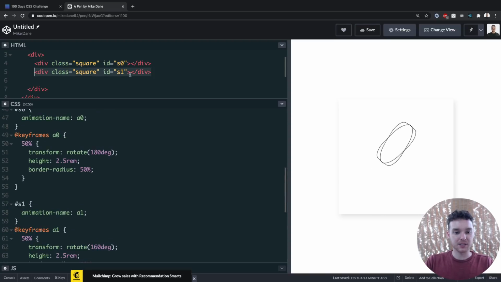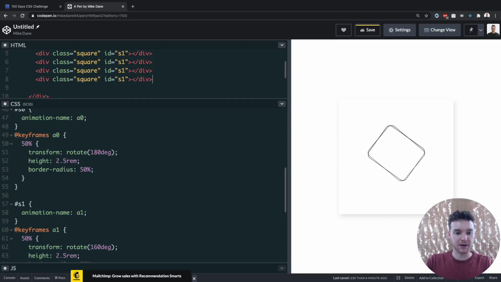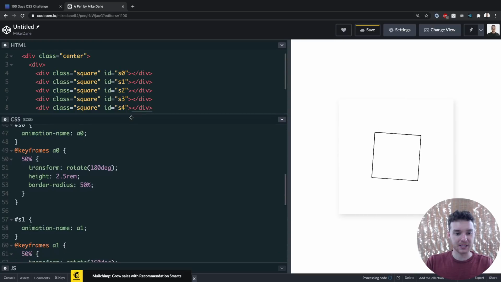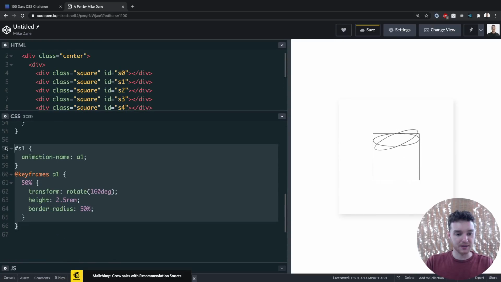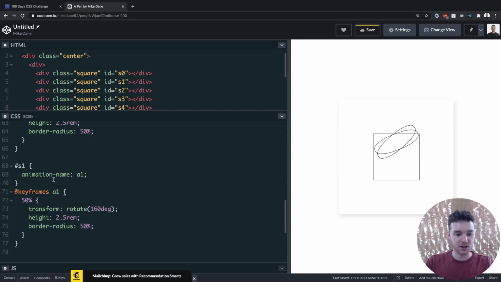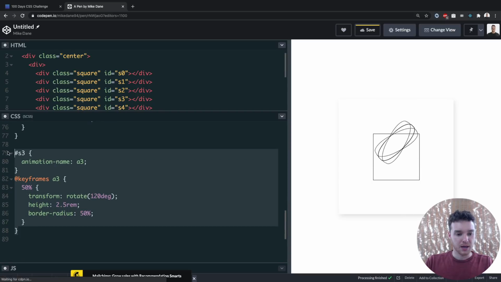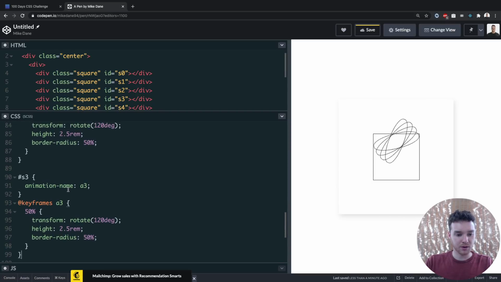So let's go ahead and create some more of these squares. Why don't we make, I don't know, 5 or 6 of these, and then we'll see how it looks. So we'll have S2, S3, and S4. I'm just going to copy this whole thing, and then we'll change the numbers for each. So now this will be S2, it'll be A2, this will be called A2, and then we'll rotate 140 degrees. We're just going by 20-degree increments. So this will be S3, A3, A3, and then this is going to be 120. And then we'll do the same thing for S4.